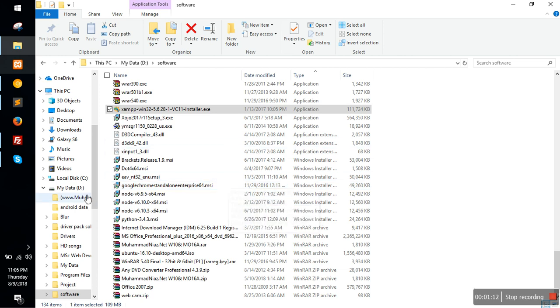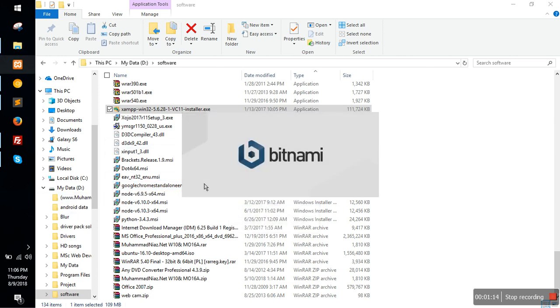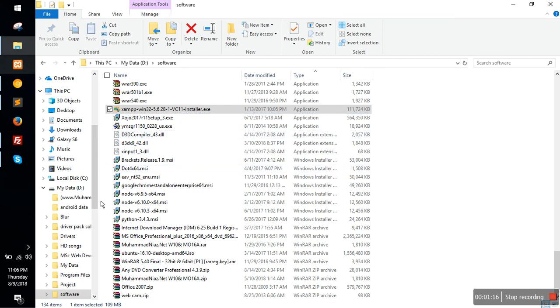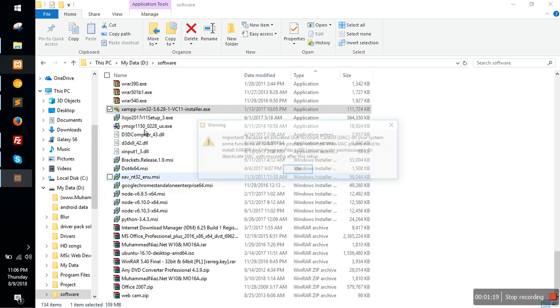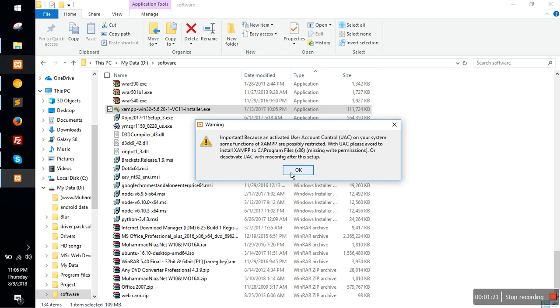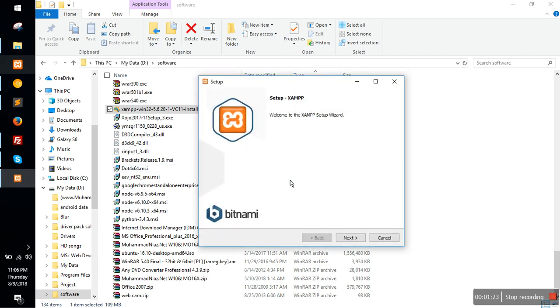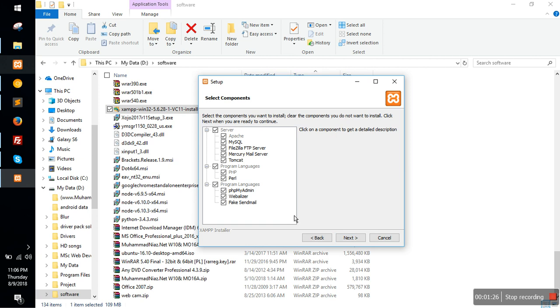After that, you will get a pop-up from Bitnami, the company that created this app, and I will just say okay and press next. I don't want to install all of these. You have to skip these, but not two of them. These are very important for this project. And Perl, we are not using Perl. We are using PHP, and we are using phpMyAdmin for the database.